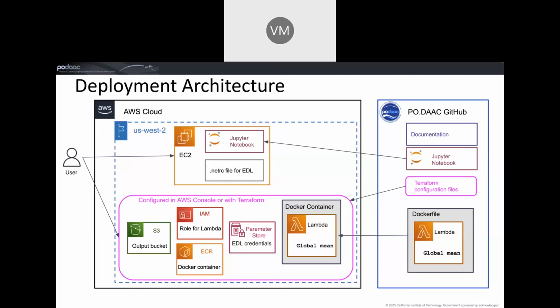Terraform is a program that can set all of this up in your AWS account by you running a couple of commands. But in the documentation, we also go through how you would set up each of those services manually in the AWS console and what needs to be configured for each one, so that you can understand what it is that Terraform is setting up for you.